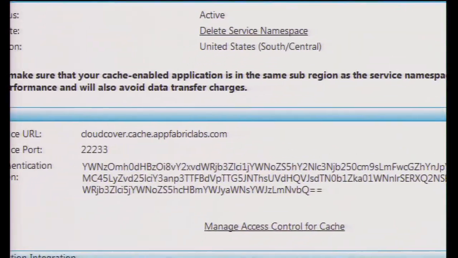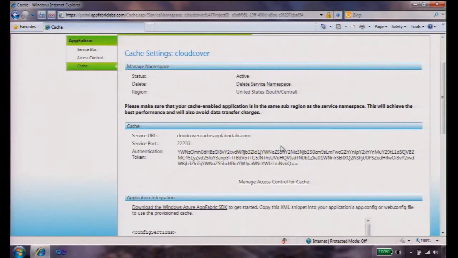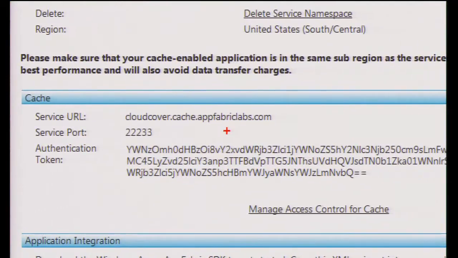So a couple of things just to highlight here. We talked about the fact that there's an endpoint that you communicate with, and that endpoint is actually this right here. So you see cloudcover.cache.appfabriclabs.com. So when I specify the host that I want to interact with, that's actually the endpoint. So it's addressable, I can hit it, and then also you can see how it's got a service port, so that's going to be communicating over TCP to 22233, and then it's got a token.